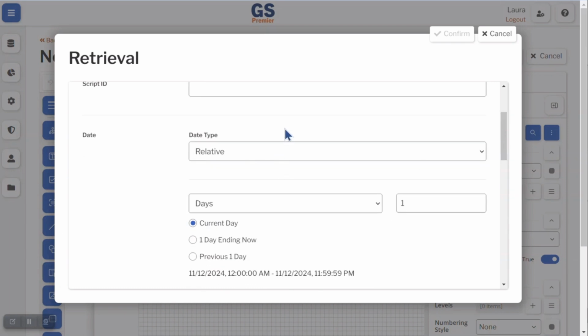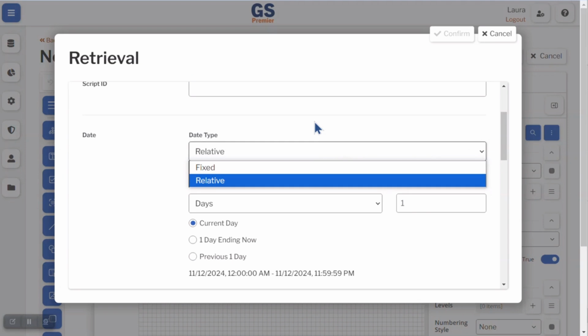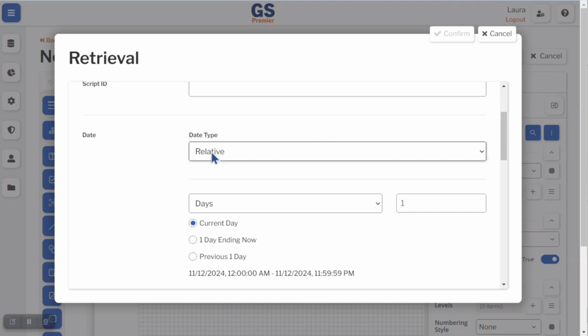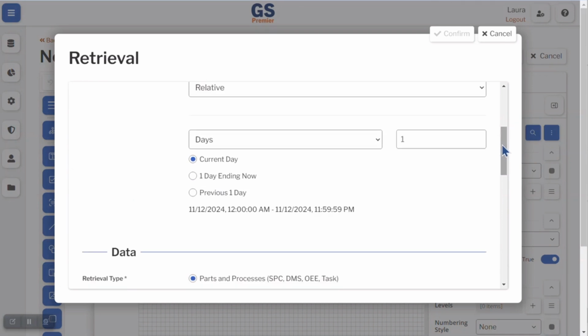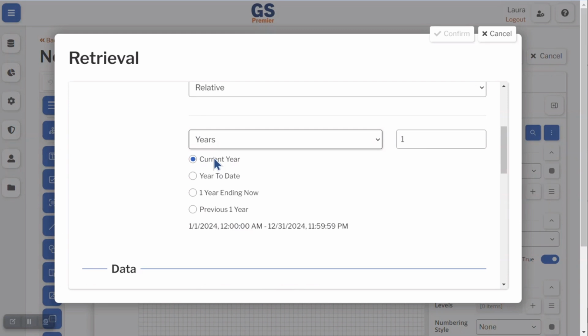Next, date type. The default setting will show relative. Using the drop-down, you have another option of fixed. For this tutorial, relative is the date type that I want to select. I want years. I'm going to use the drop-down here. Select years. I want 2 years. 2 years ending now, and noting that my 2 years ending now is displayed properly to align with this date setting.